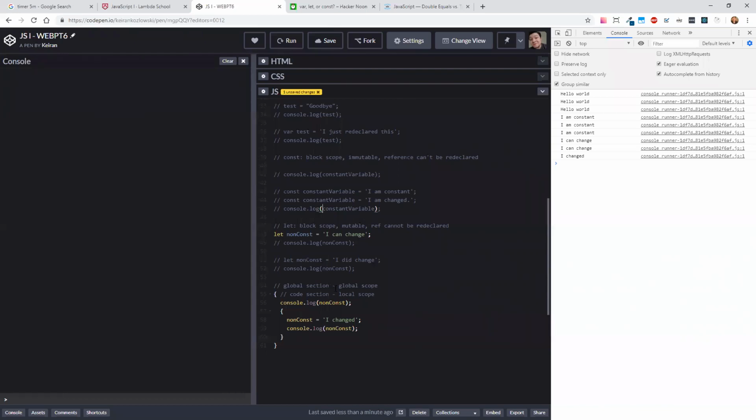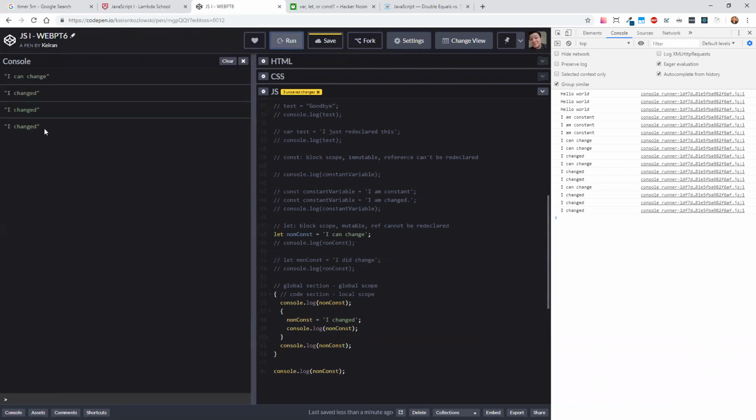What if I ran the console log outside of line 60? Like right here? Well, let's see what happens. It retains the change. So we changed it in a more specific place. So now it's going to be changed wherever. So I could do console.log non-const out here too, and it'll be the same. So it's changed. And yeah.